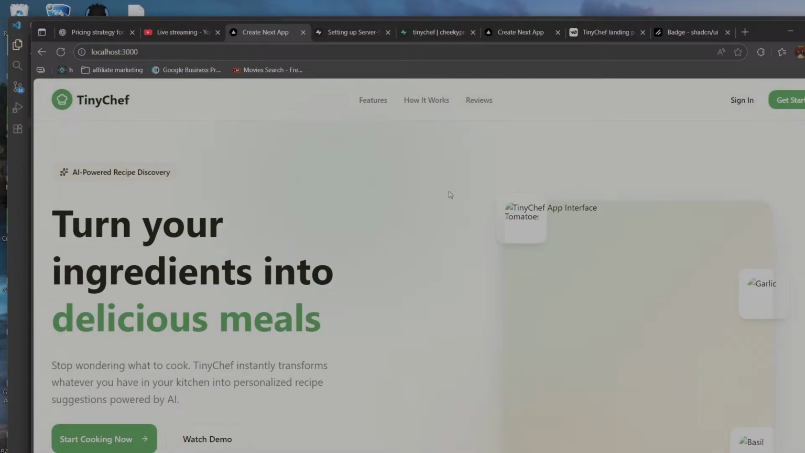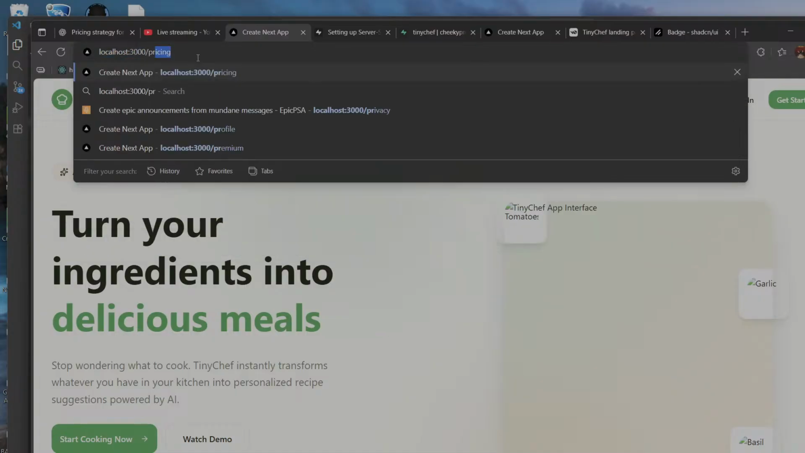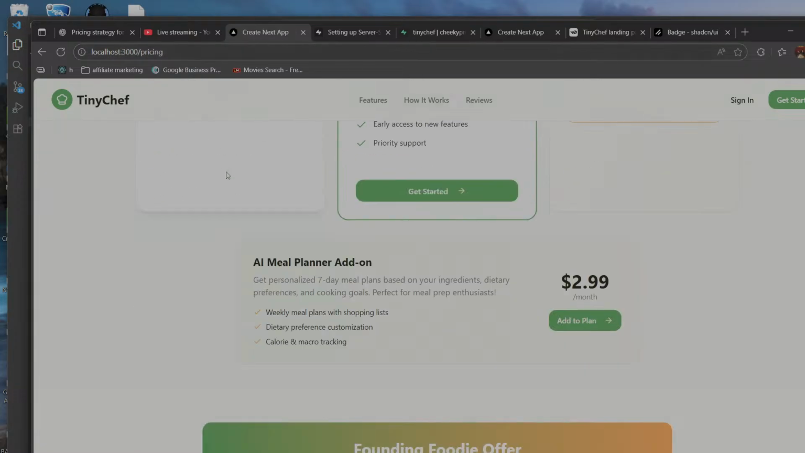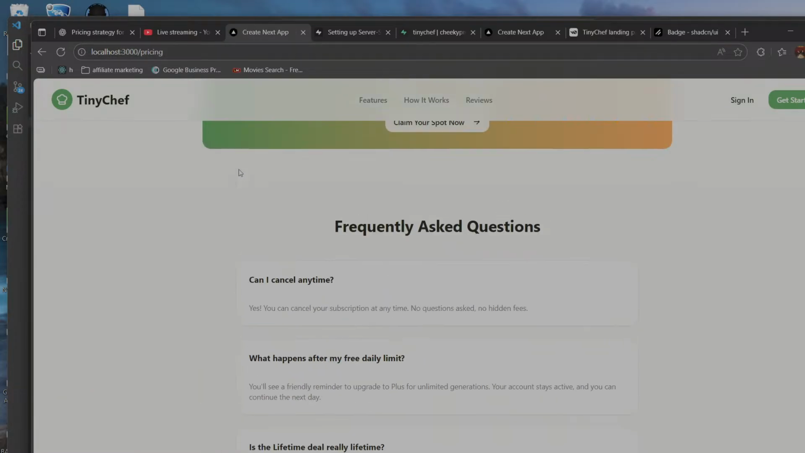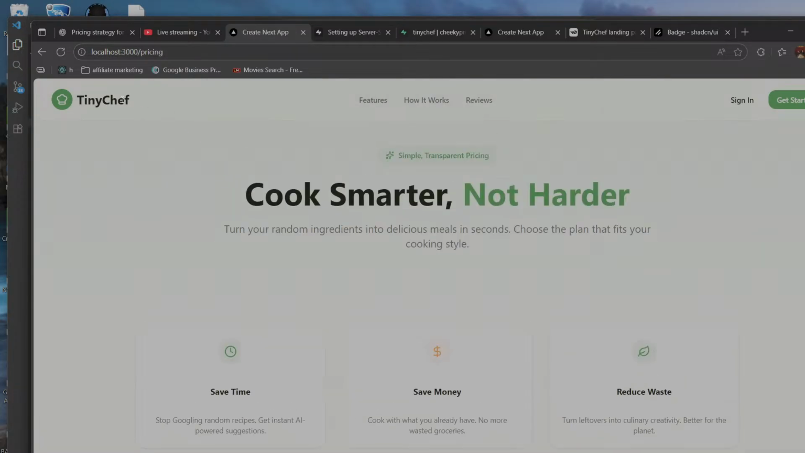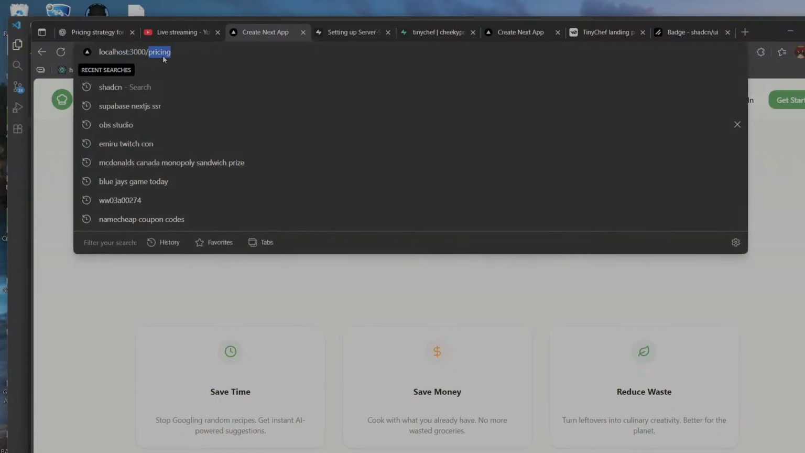So that's that part. That's pretty simple. Now we don't have to worry about that anymore. So the pricing is here. We have a sticky header, which is pretty sweet, a footer, and we're good there.